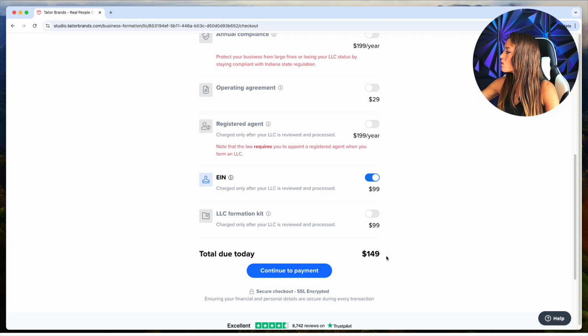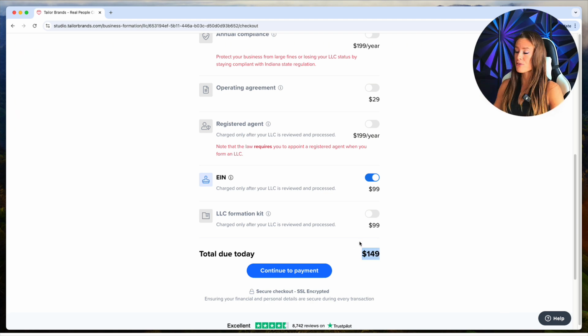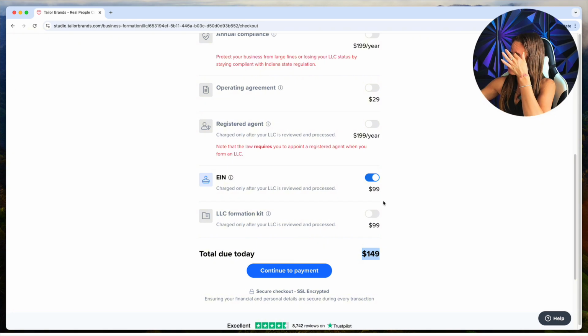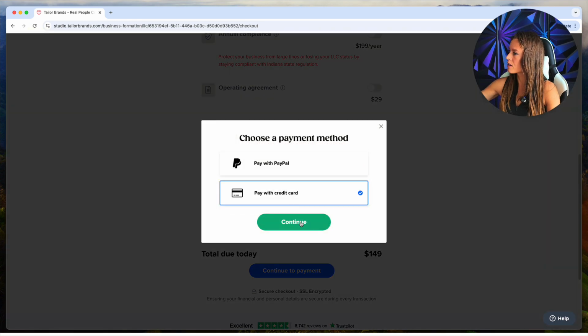All right, and here's your charge for today. After the LLC is created, then you will be charged for your EIN number. So don't be surprised when you see that second charge come in. It's just for your EIN.